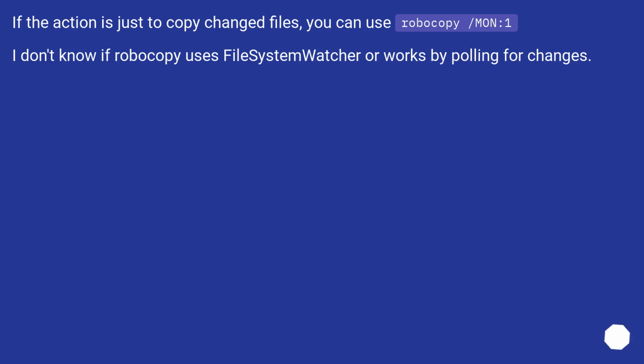If the action is just to copy-change files, you can use robocopy /MON:1. I don't know if robocopy uses FileSystemWatcher or works by polling for changes.